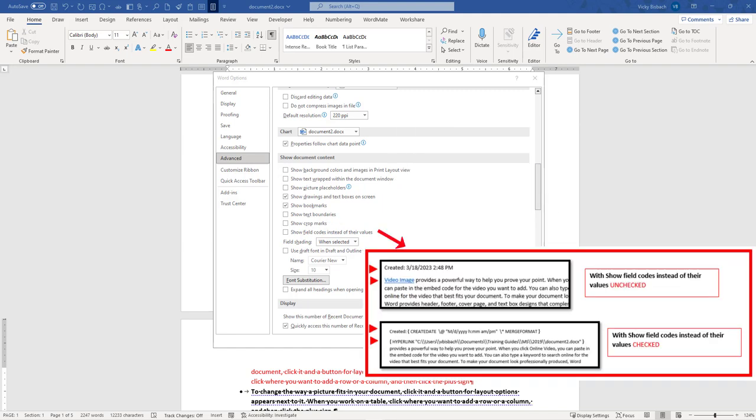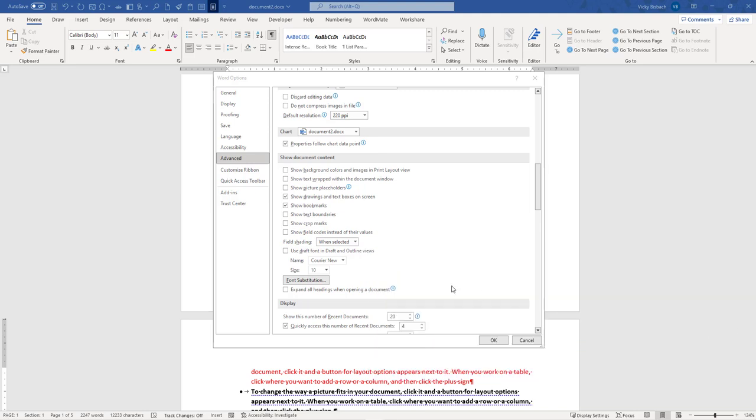Show field codes instead of their values. Check this option to display the field codes instead of the field results. This comes in very handy when you're going through it and editing your document. And also with that, you've got your field shading when selected, never, and always.